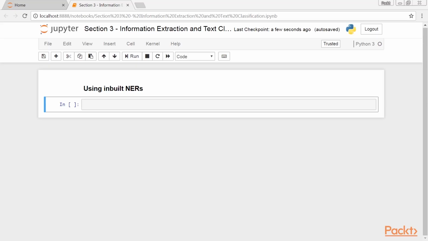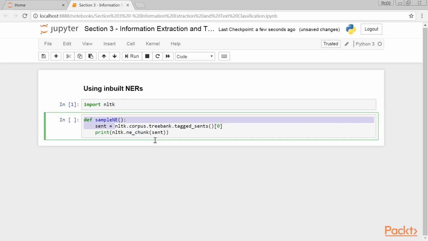Python NLTK has built-in support for named entity recognition, NER. We will be using tree bank data to understand the NER process. Import NLTK to start off. Then define a new function called sample_NE.